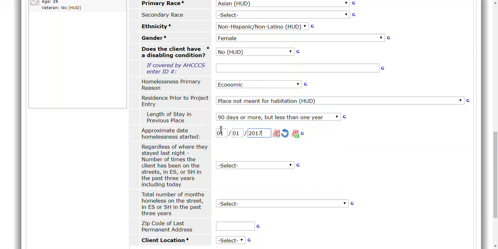Any past history of homelessness beyond the client's most recent experience should not be considered here. For example, if the client became homeless on January 1st of this year, you would enter 0101 of the current year. Prior to this, in our scenario, the client was living in a home. Any homelessness that occurred before the client was living at a home is not tracked here.